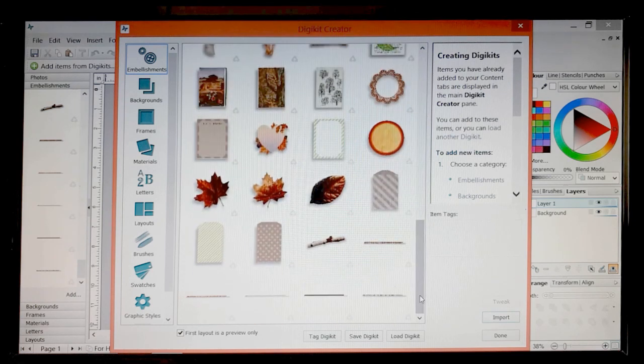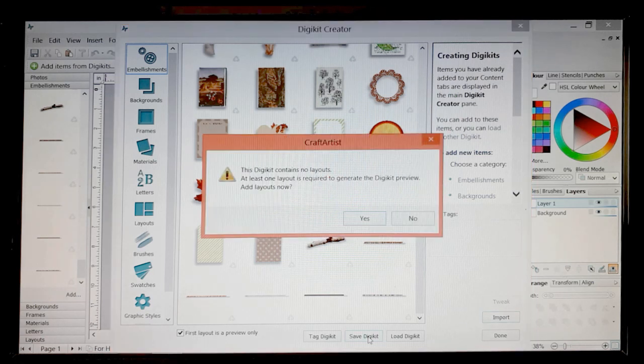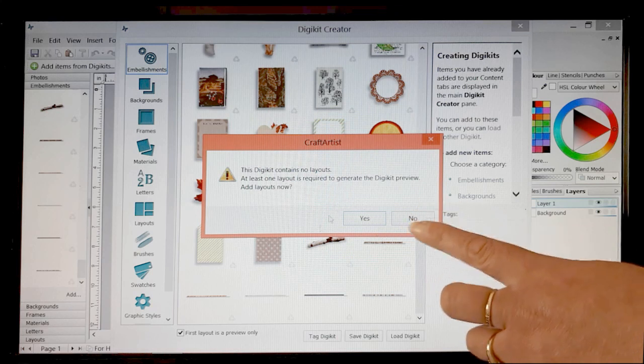So you'll see them in here, the ones I've just added, and if you go down this box here you'll see them there. Now at this point when you're making Digi Kits, I suggest that you save your kit all the way through. So every time you do a section, save it. Although it takes a bit more time, it just saves frustration later on. So you click Save Digi Kit at the bottom here, and the first thing that's going to happen is this box is going to pop up.